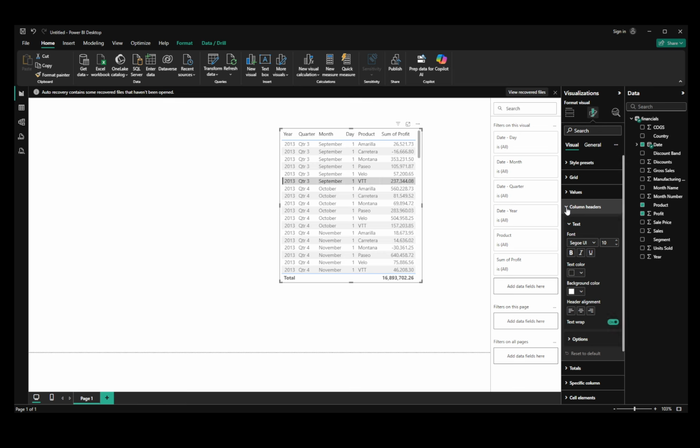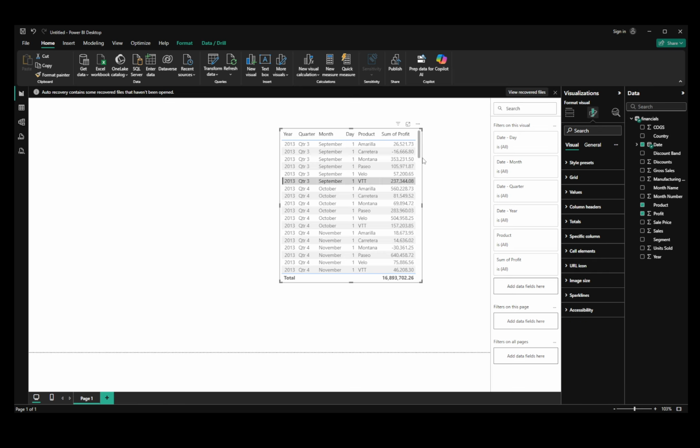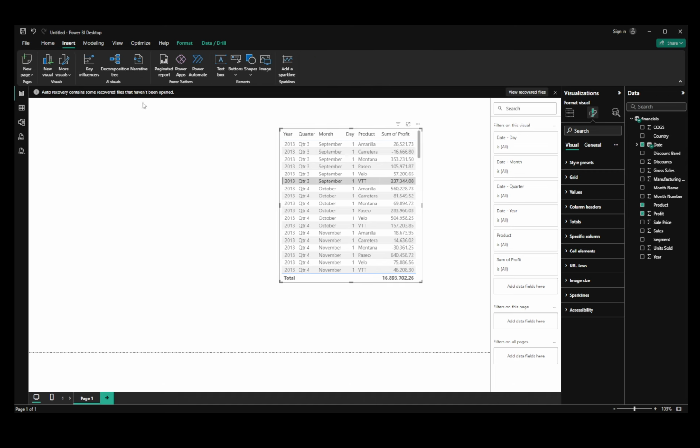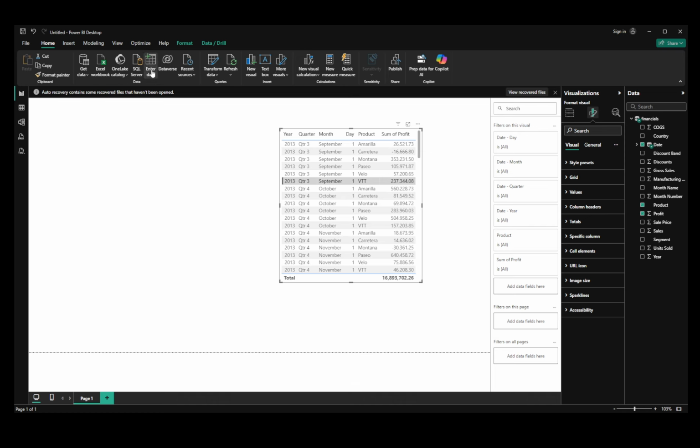Next, let's explore creating a static or manually entered table. This option is perfect for instances when you need a small reference table, perhaps for mapping or as an ad hoc lookup, and it's not sourced directly from your data connection. Jump into the ribbon at the top of your screen and click on Home, then choose Enter Data. A dialog box will appear, allowing you to input your data manually.